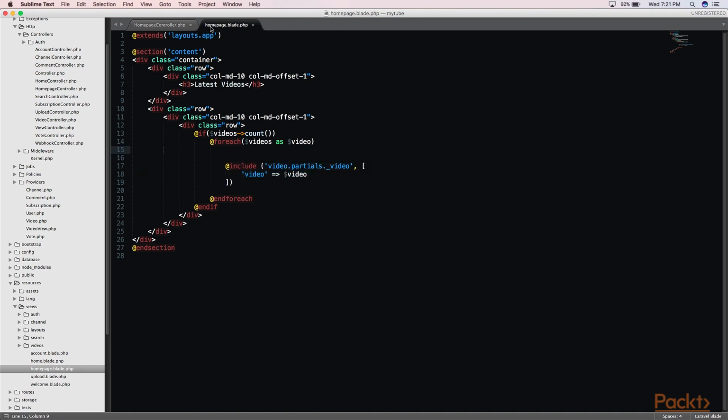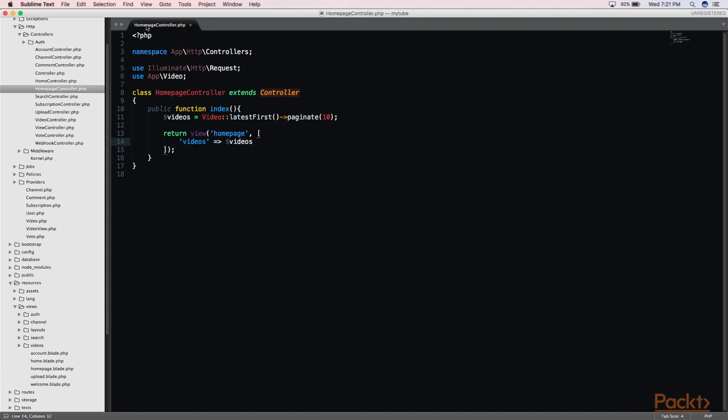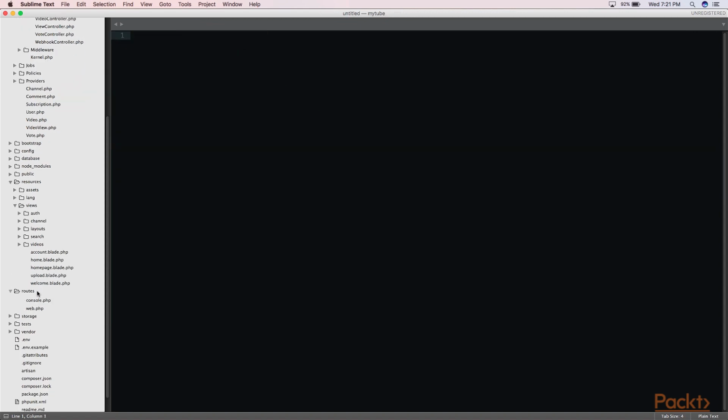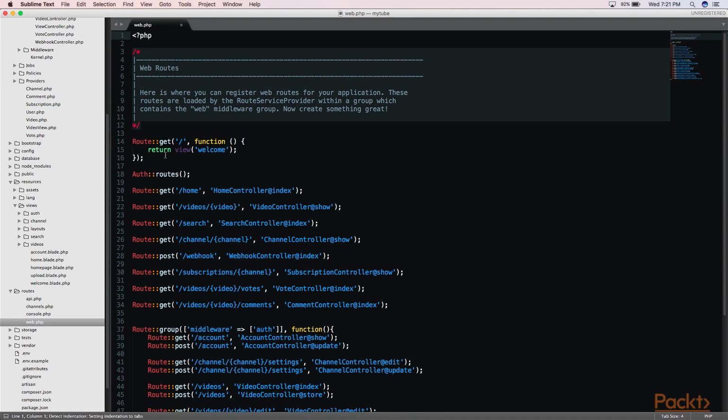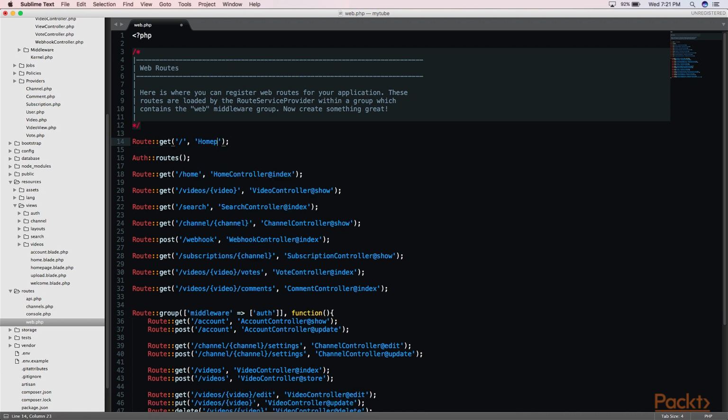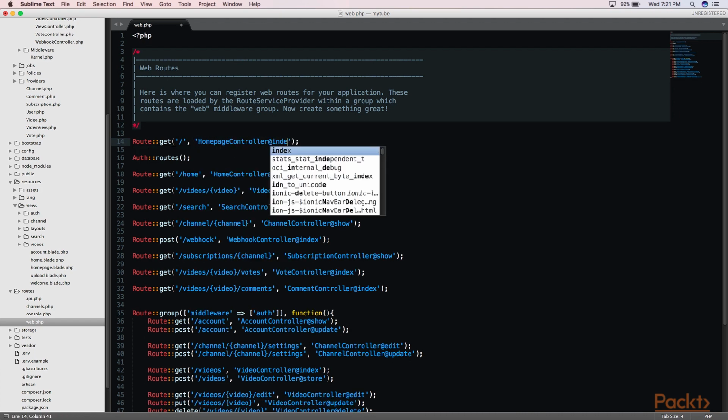The last step we need to do is add this homepage controller to our route. So by default, we get a root route, which just displays the welcome template. So we'll just replace this with our homepage controller index file.